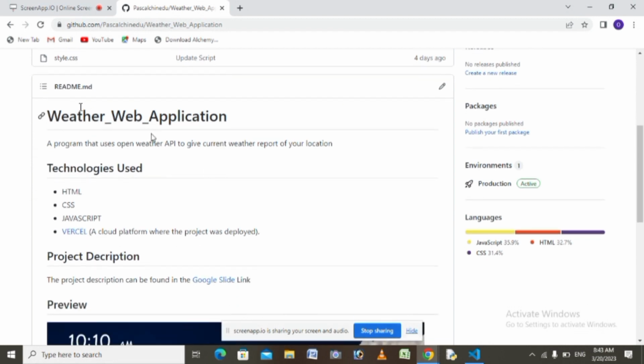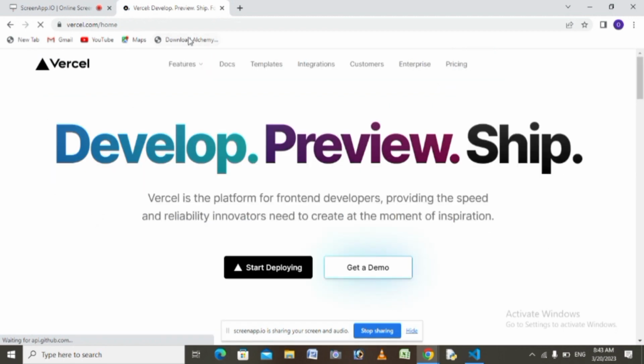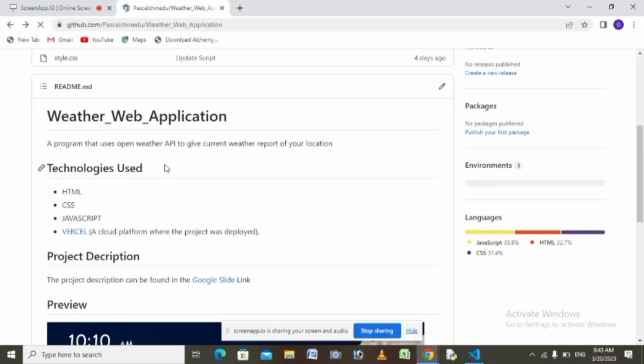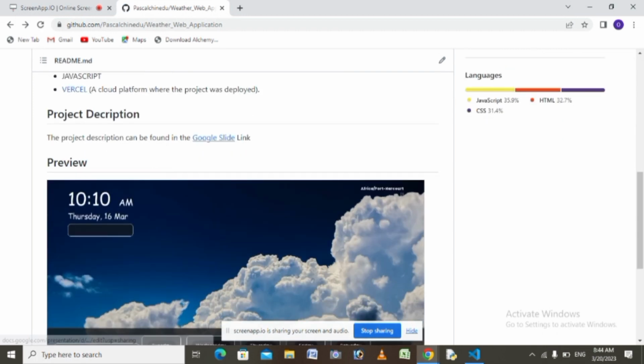So here we have our readme, which is our weather web application, and it's a program that uses Open Weather API to give current weather report of your location. So technologies used was HTML, CSS, JavaScript, and Vercel. So here I have Vercel, which is a cloud platform where the project was deployed. So after that, I have the project description, which can be found in my Google slide.